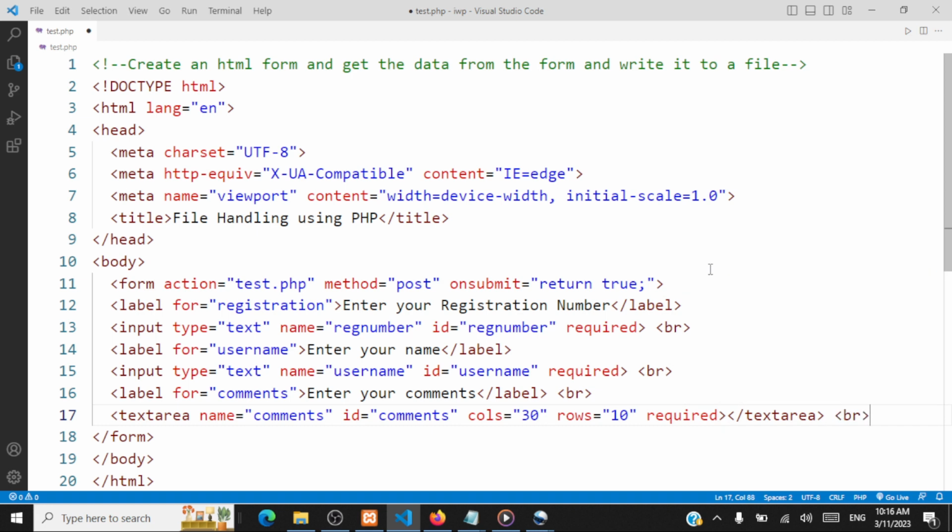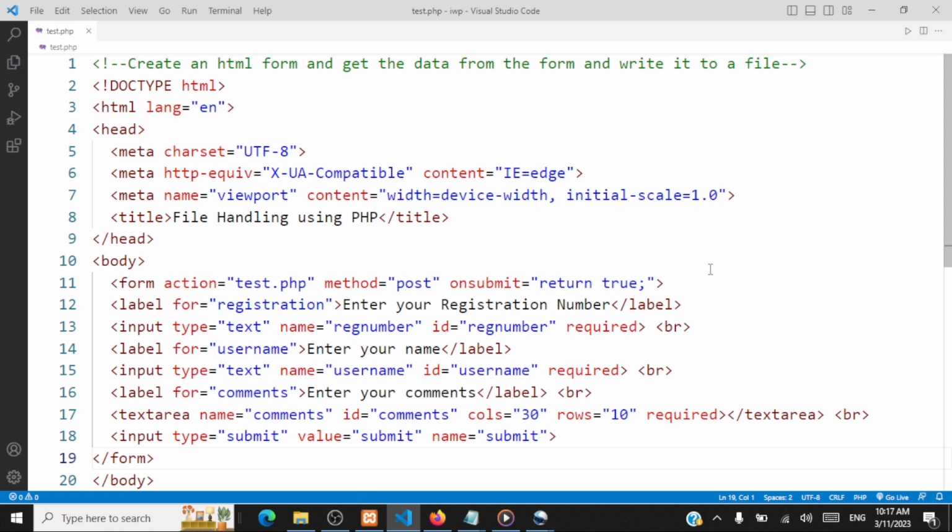Break. Finally, we'll have this input type to be submit. And value to be, value is submit. We'll also have a name. Name is submit. So our form is ready, it's done. Next we have to get the data entered by the user in PHP and write this data to a file. So let's write the data to the file.